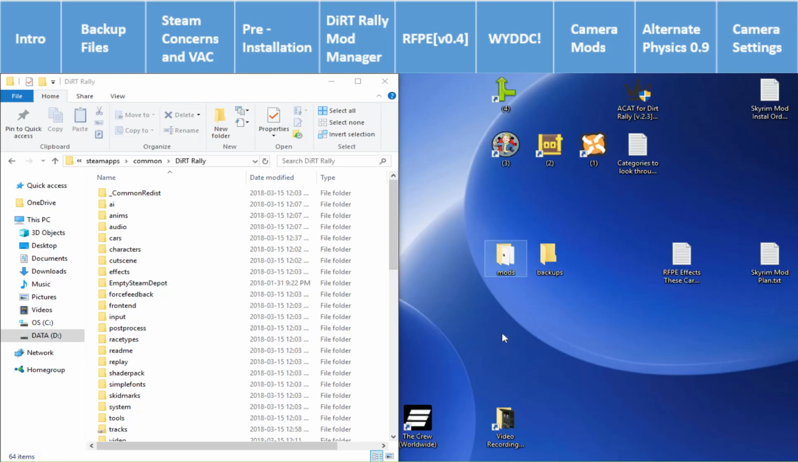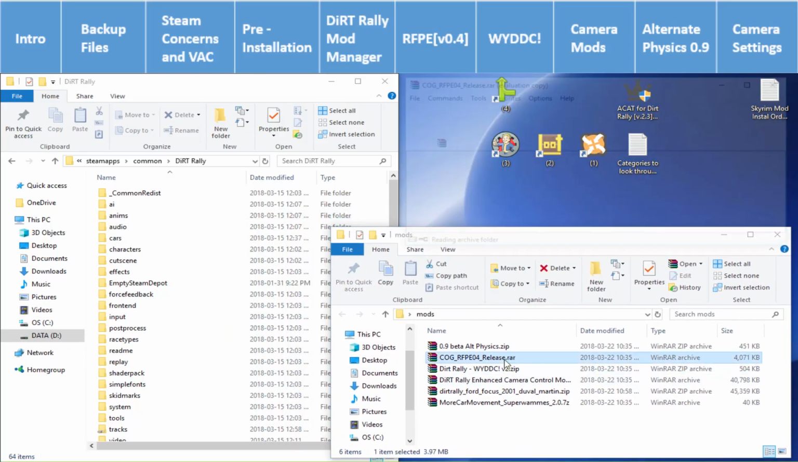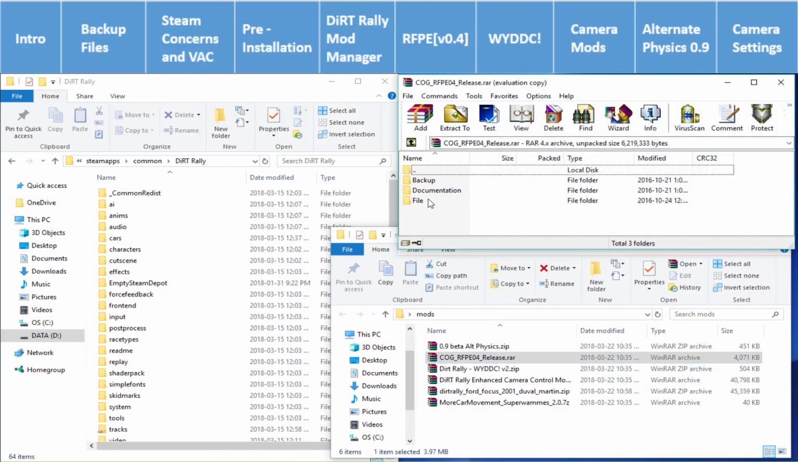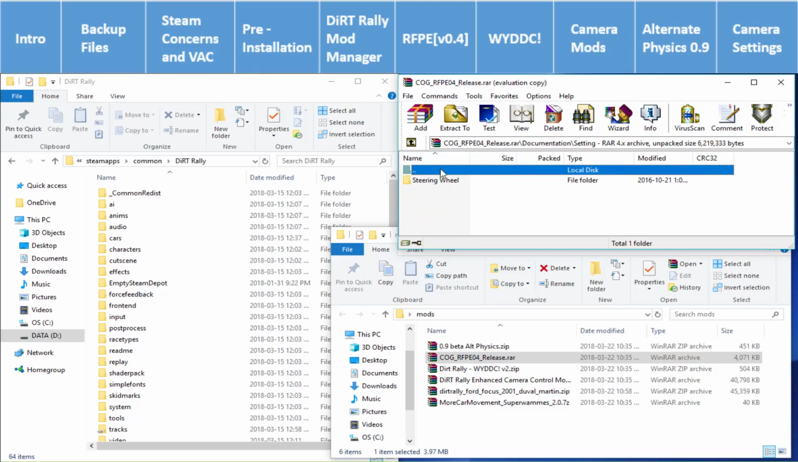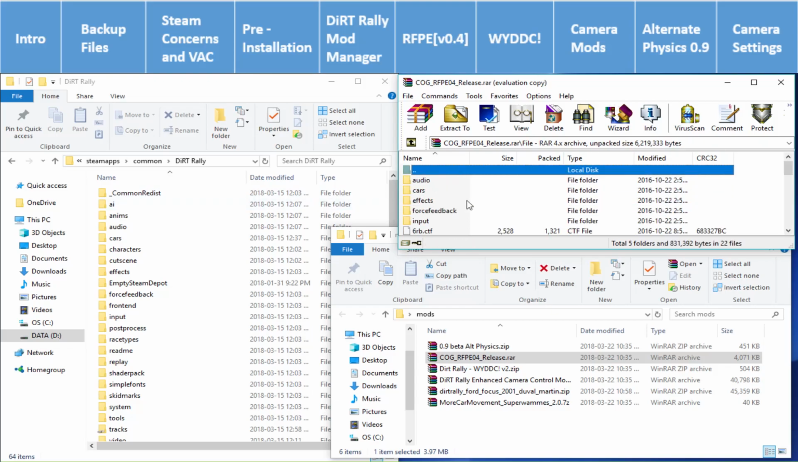As you can tell, I've kind of already modified it, but we'll be doing it again for you guys to see. So installing RFPE is pretty simple. All you got to do is open up the RAR file, and you are going to go straight into the file. You can read the documentation. They tell you the instructions in the PDF on how to install it, but videos are cool.